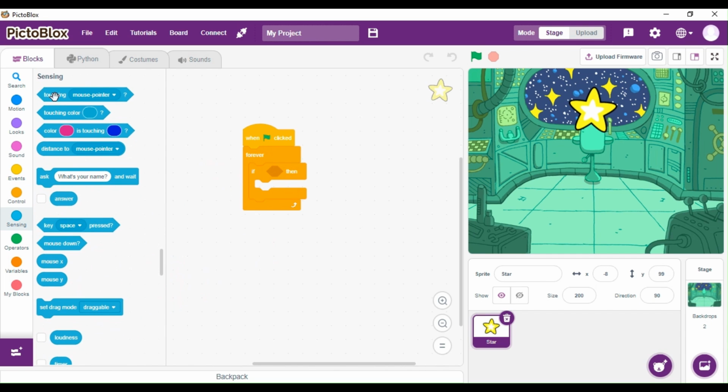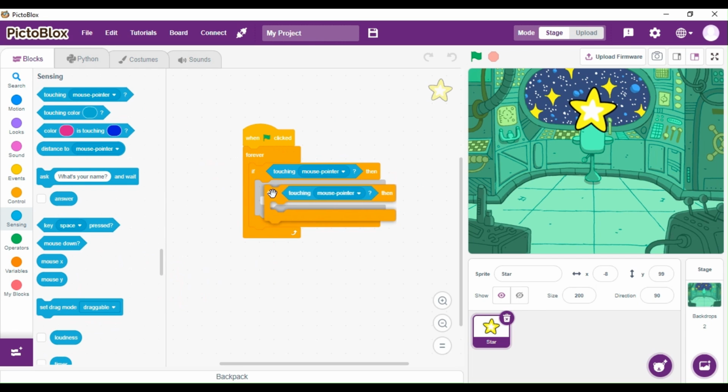So we only want one part, which is if touching mouse pointer. So this means whenever our mouse pointer is touching the costume or the sprite, we will need to duplicate it and mouse down. So what this means is it's basically a when the sprite clicked. If we click the mouse and we are touching the star, then it will change the points.